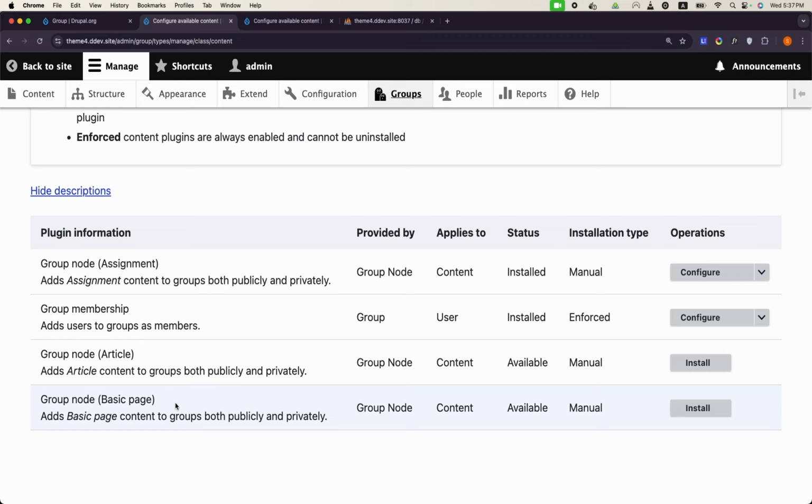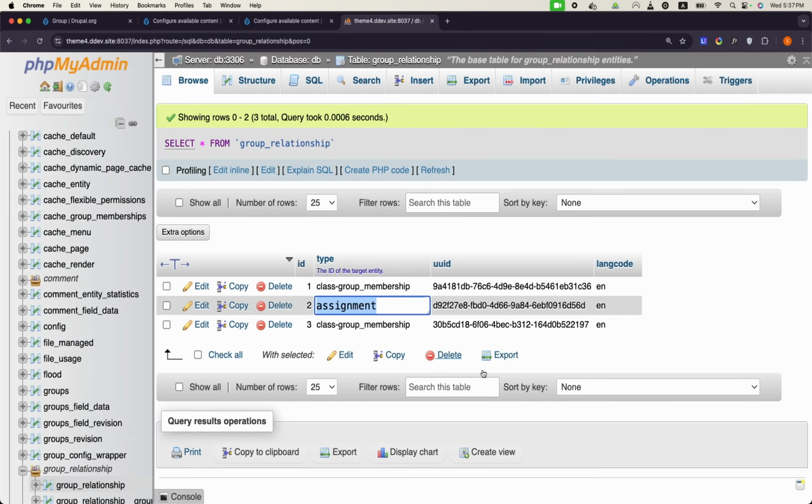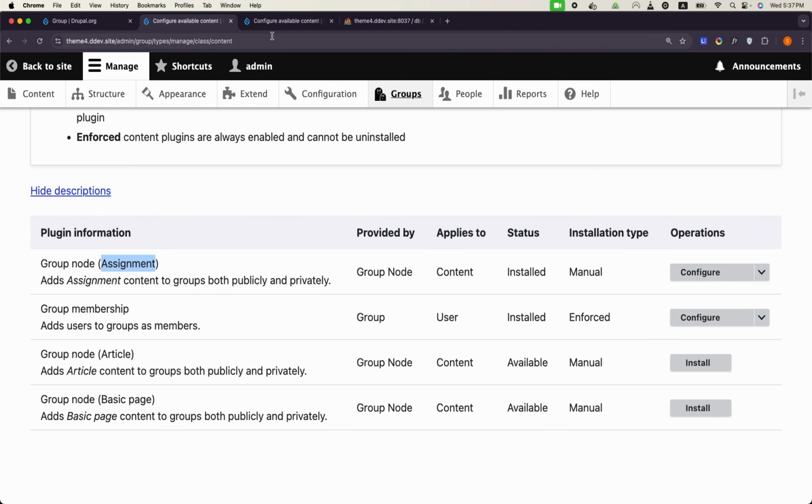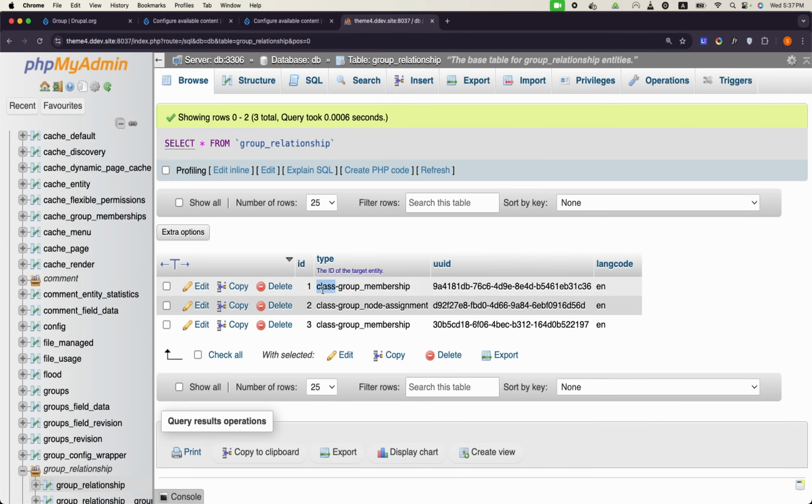Okay, so the group node assignment, this is one type of linkage or association you can call. So we have enabled it, we have configured it, the assignment one. So the type of it is this one. If I now enable article, it will create a new type. Basically this enabling of group content is creating a type, a bundle actually. Okay, this is what you need to know. And this one comes by default, the group membership. So it is also here, you can see group membership. Okay, so we have 3 entities right now.